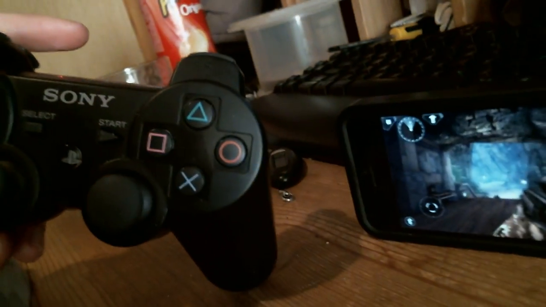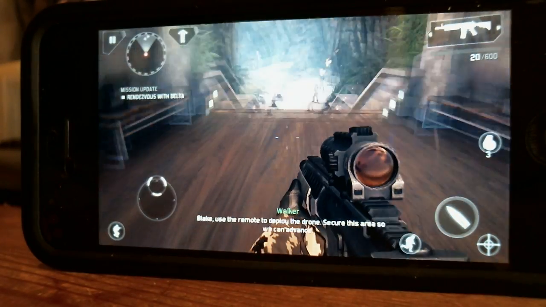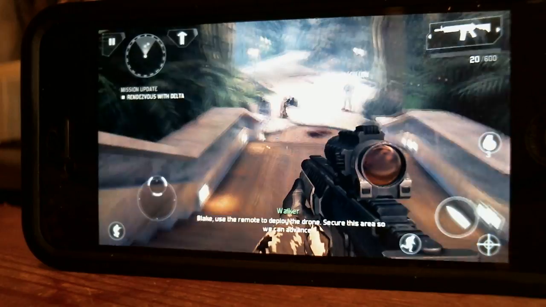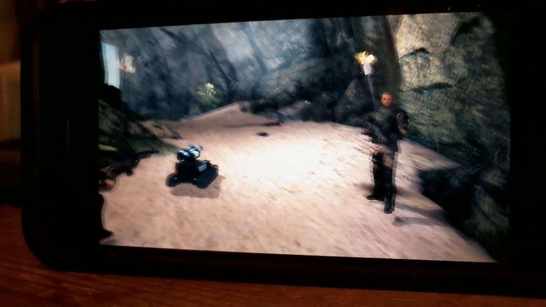So yeah, this was a little gameplay and show off to show how well the PlayStation 3 controller can actually be used to play first person games or any games on the iPhone. And this is an iPhone 5 64 GB model.